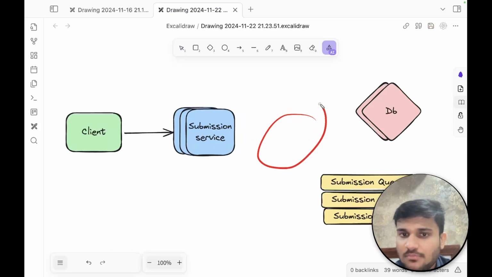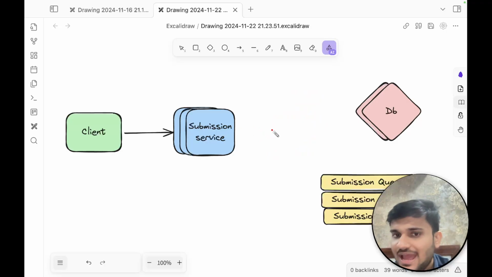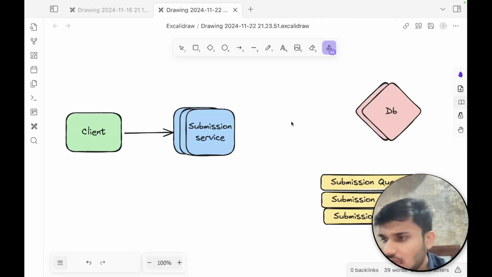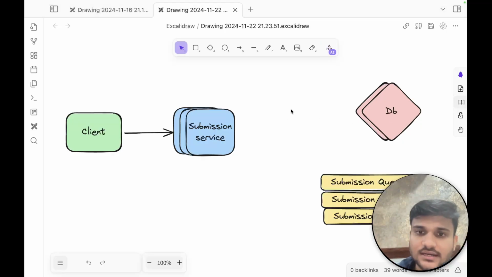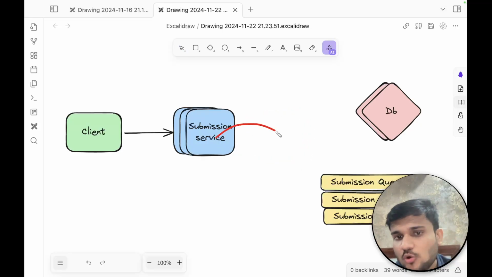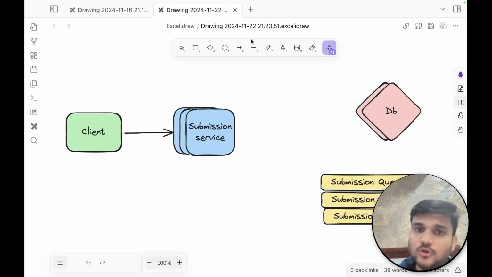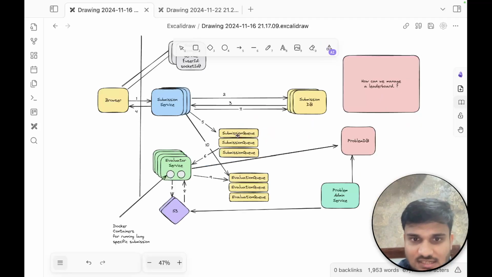Let's set up a kind of black box in between, such that the submission service only makes an entry to the black box once, and that black box can do all of the things for us. So one solution is that you put some kind of black box in between. The submission service is going to make an entry only in that black box, and then that black box handles everything for us.